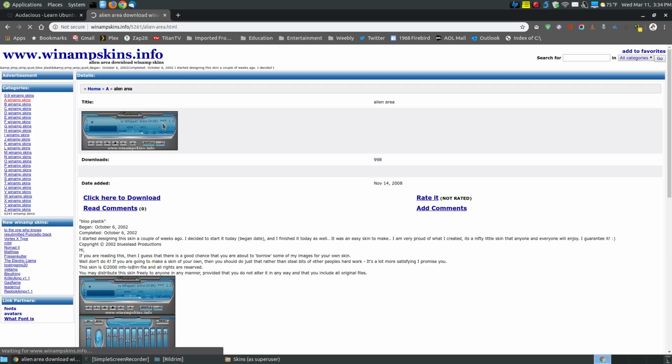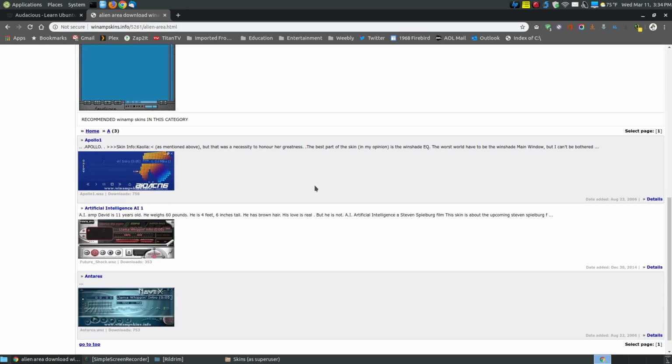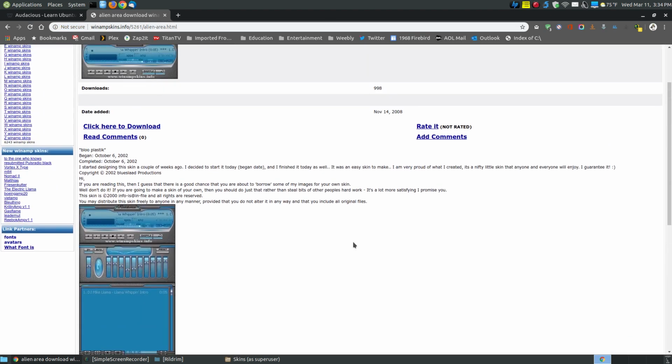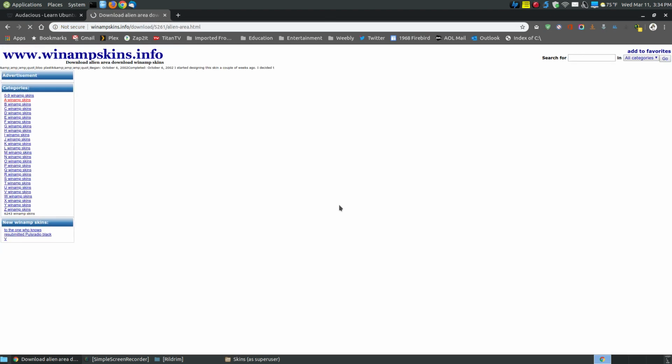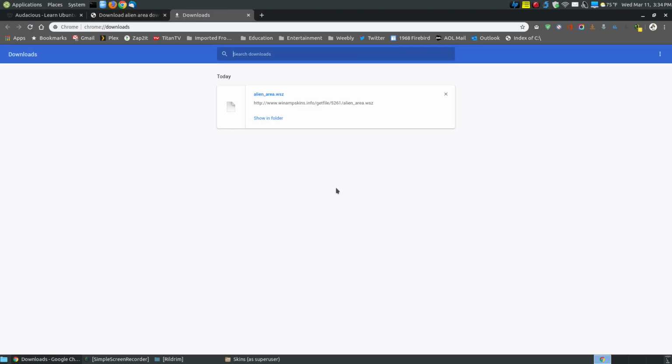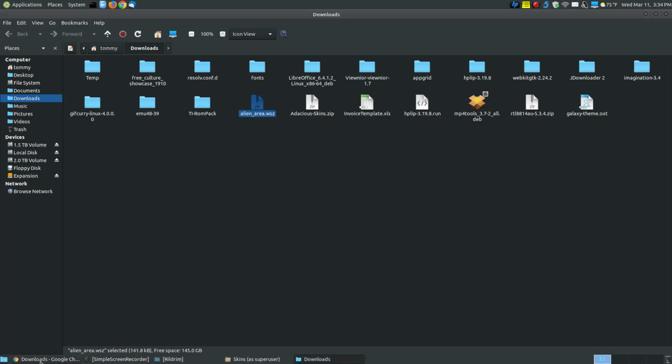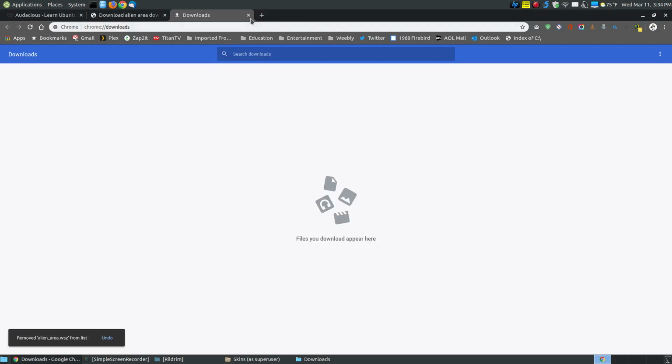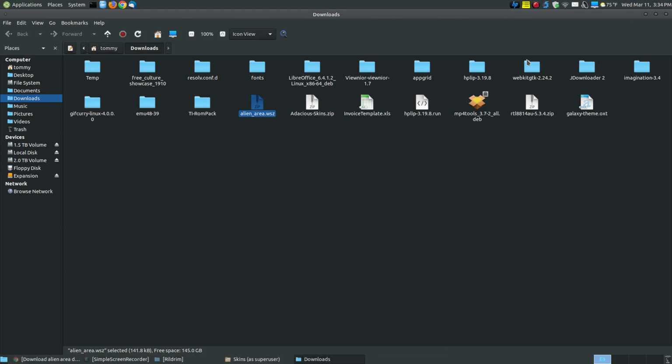I click onto it, and then here it shows you what it looks like. And then there are some additional recommendations below. But you click here to download. And then as you can see, it's downloading. Now it's finished, so I can say show in the folder. And here's my Alien Area. So let me go back to my Google Chrome, close that, tab out, minimize my browser.